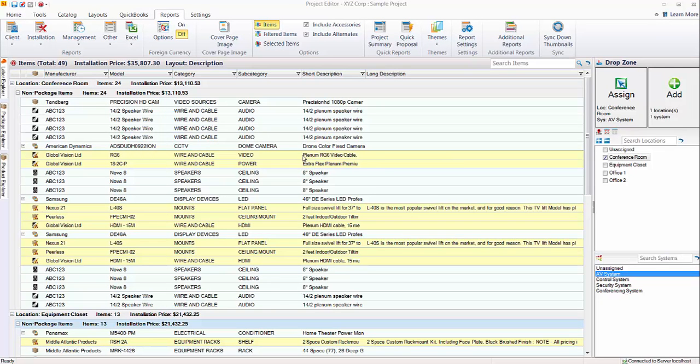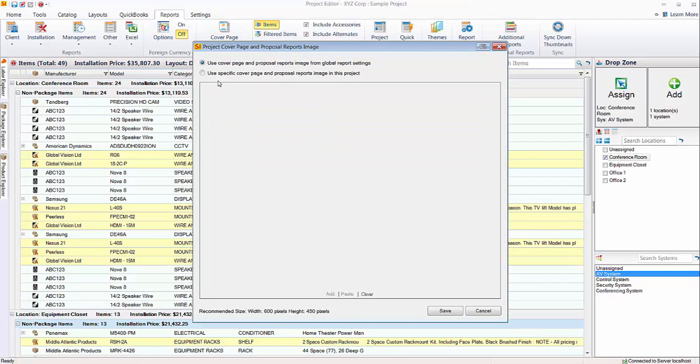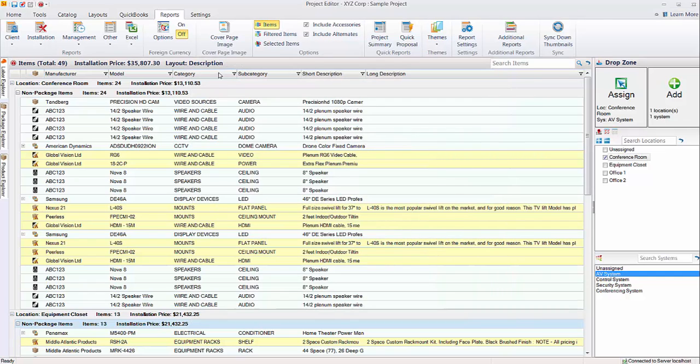So a little bit about this too on this reports tab here. You can change that cover page image here. Just choose to use a specific cover page for this project and then load in the image that you want to use here. You can just copy and paste it, or if you hit add, you'll be able to browse to an image if you want it to be a specific building that you're working on for this project. Nice personalization touch there.